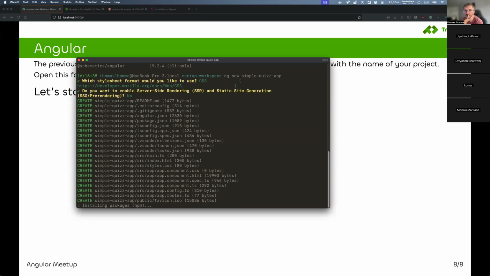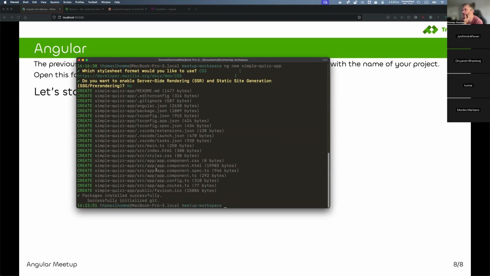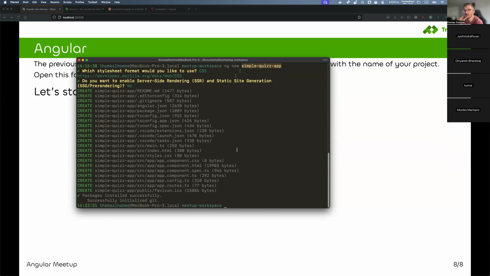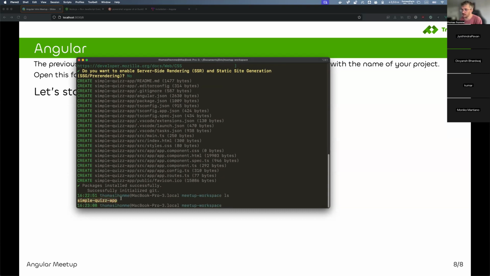Right, it's pretty slow. That should come soon. It always takes a little bit of time. It's pretty normal. Again, remember we have like 200-something megabytes. Okay, great. So we have created simple-quiz-app, right? So now let's have a look at what we have in this folder. If I do ls to see the content of my folder, we can see we have this folder, simple-quiz-app. That's awesome. That's what we want. It means it created my application.